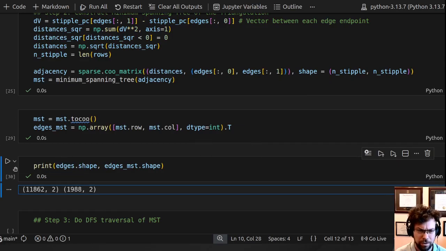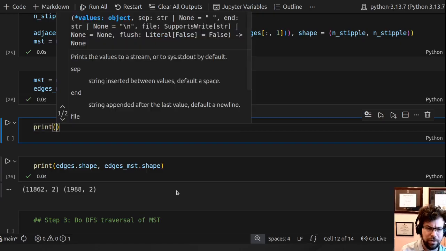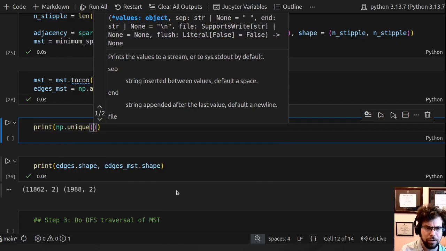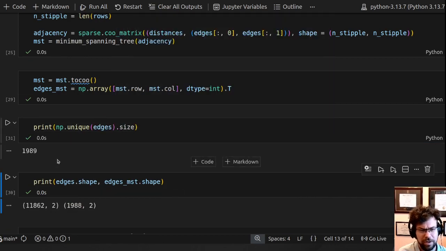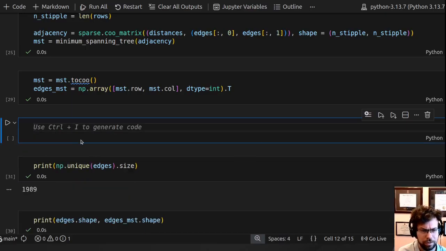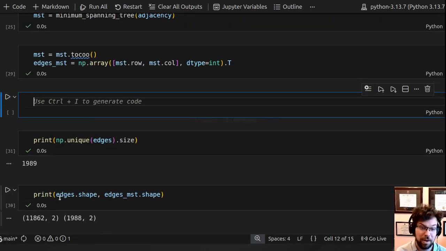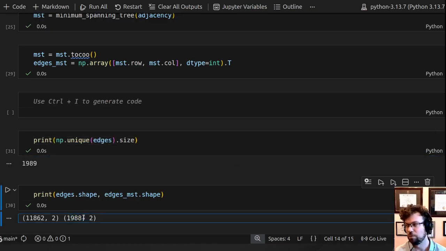So I do want to be a little bit careful about that. Let me check again. Maybe there was something wrong with the way I indexed the edges. Let me see. So if I print np.unique edges, so the original edges that I put into this, there were 1989. Okay, hang on. Something's a little weird here. Why would there be 1989? I'm going to crunch on this for a second. But at least that makes sense. Okay, if there were 1989 unique vertex indices in this matrix, then it makes sense that I would get back 1988 edges. There's always one fewer edge in a tree than there are vertices.